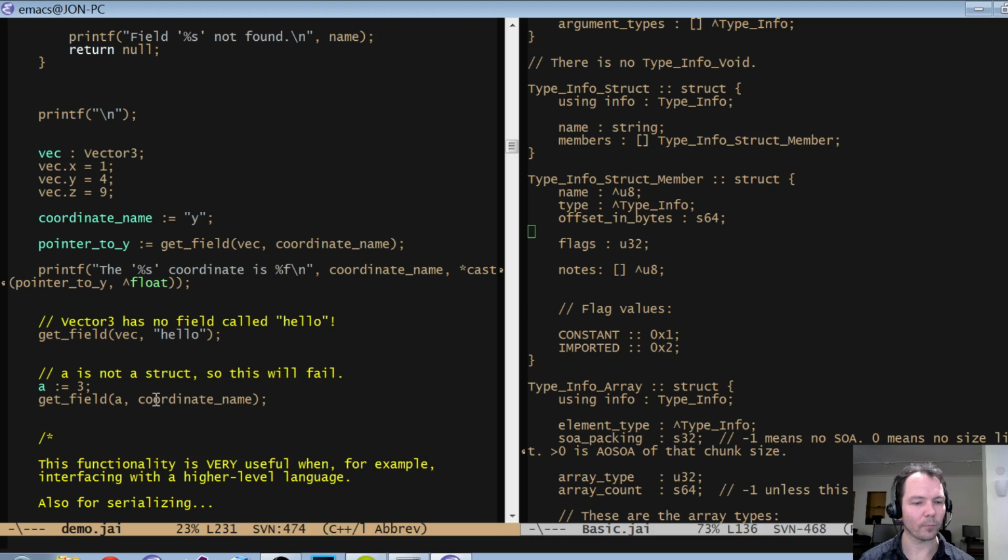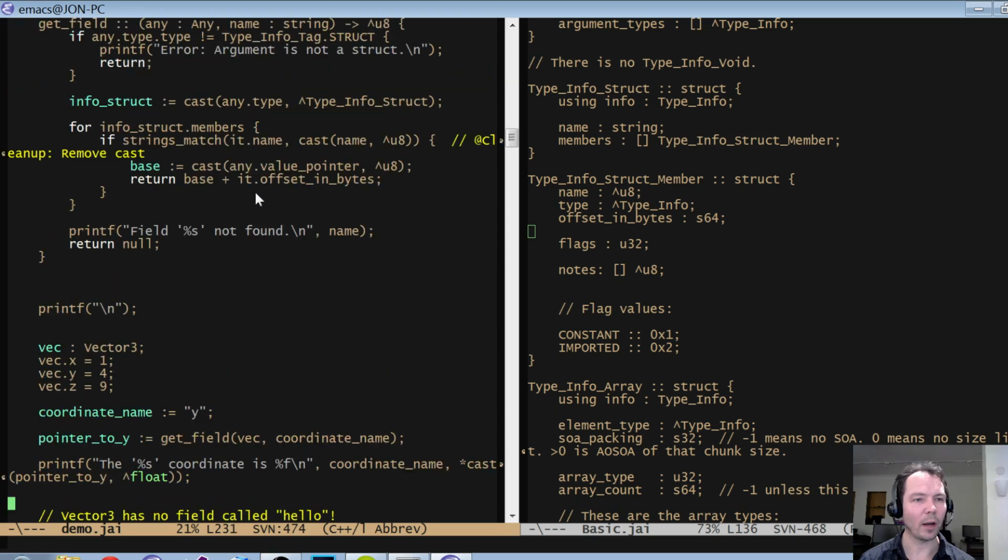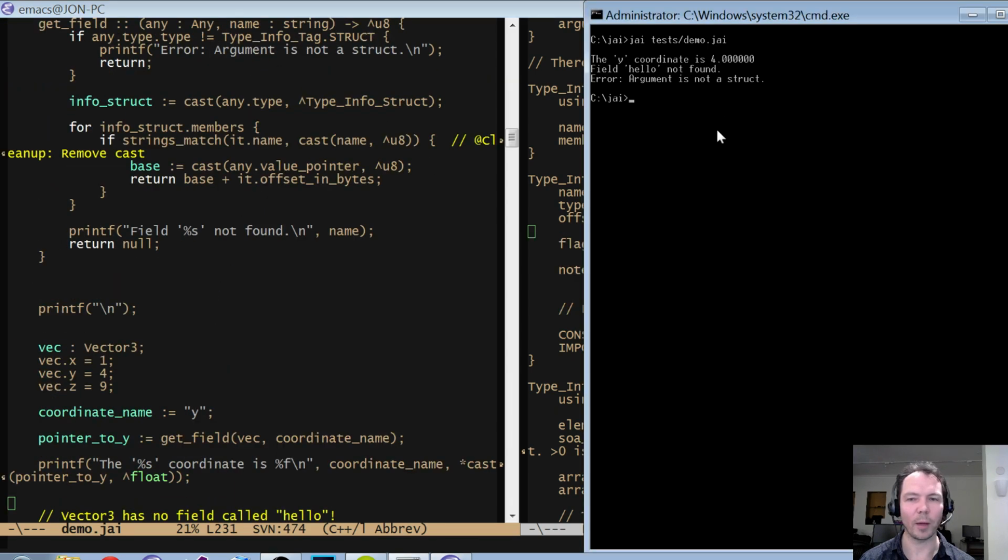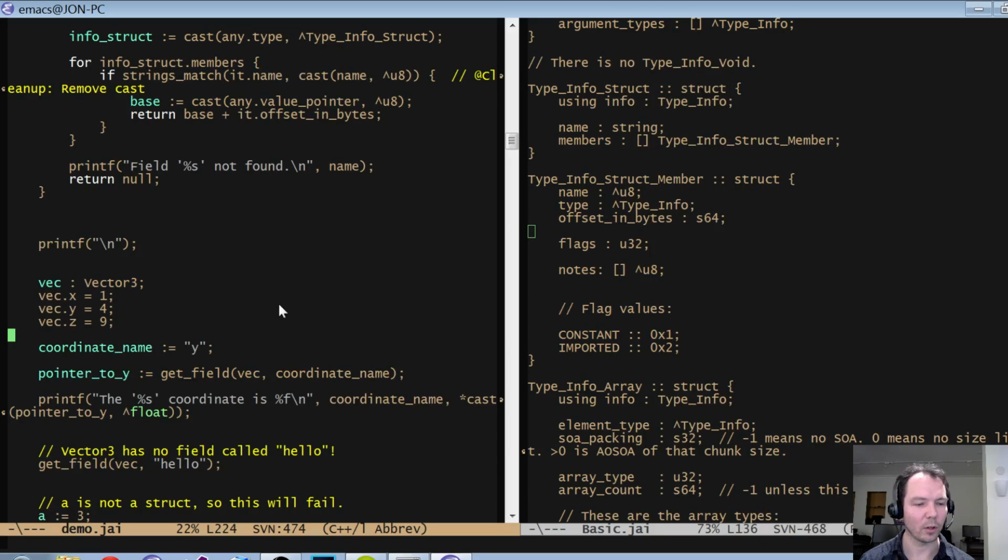And we could try to call this function on 3, right? 3 is not a struct. So what's going to happen is any.type is going to be integer, not struct. So that first argument happens, and indeed it does. Or first error happens. Argument is not a struct.